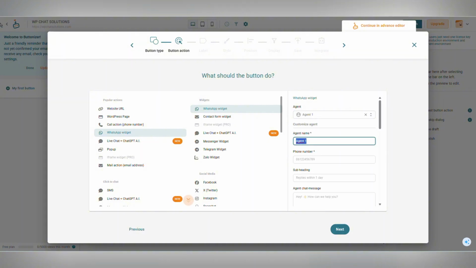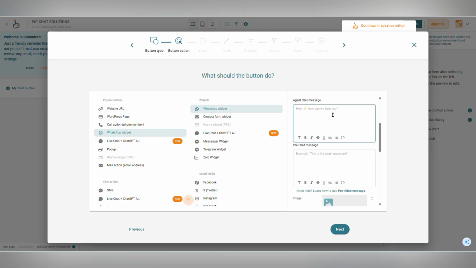And from here, I can then change the name to test. And now I'm going to enter my phone number. And as you can see, it says that it should begin with a plus sign followed by your area code and your phone number. Subheading says replies within 1 day. So let me just change that to something like replies within 24 hours. Next field is agent chat message. And it says, hey, how can we help you? So let me just go ahead and use that.